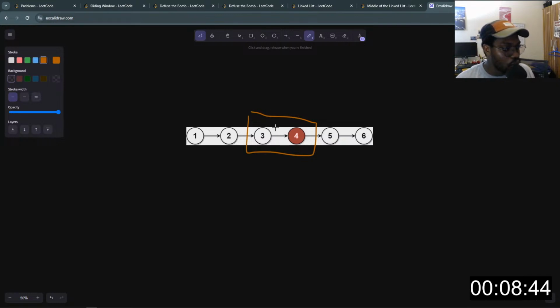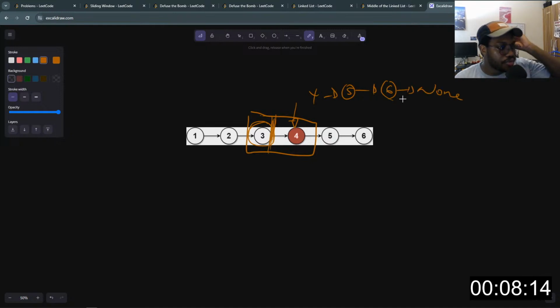And we can't just return both nodes, so we want to return the node after the first middle. The first middle is 3, so the next node after it is 4. We return 4. Our result will look something like this: 4 will have a next value of 5, 5 will have a next value of 6, and 6 will point at None. So that's it.